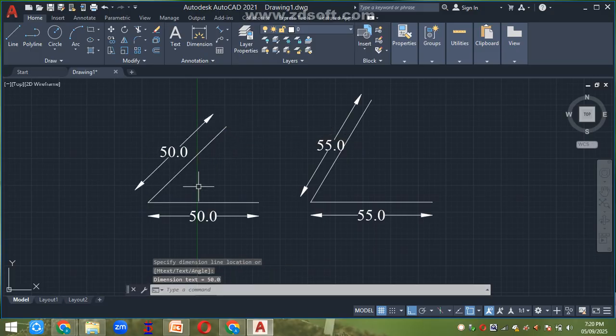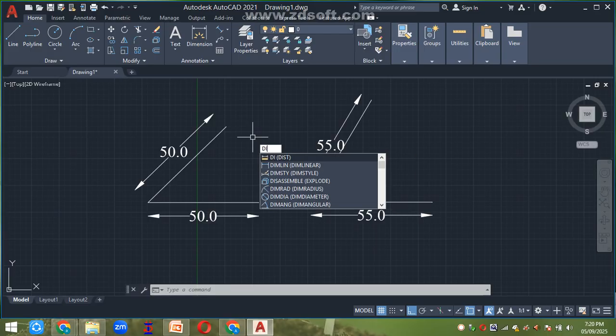Now I need to measure an angle here. The shortcut key for aligned is DIMALI.